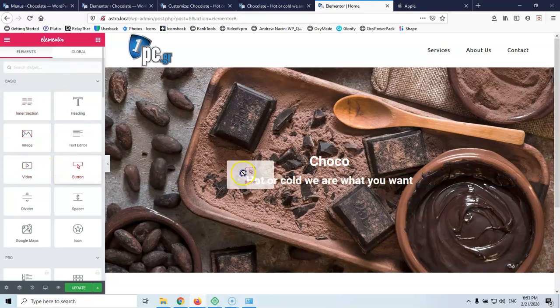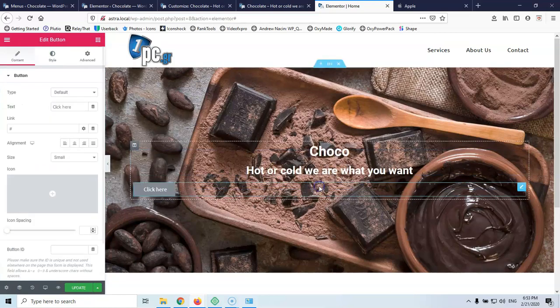So we're going to the button and we're going to drag and drop it here, and here that says click here, it will say contact us, like that. And we're going to put that in the middle. The link should be left as it is right now. The size is small, I will leave it as it is.